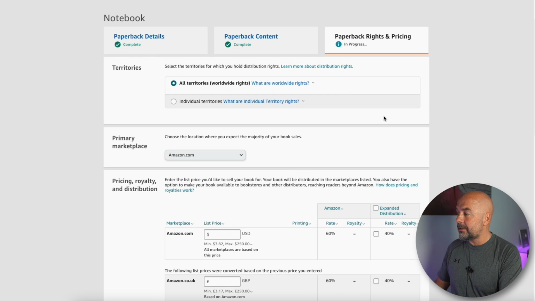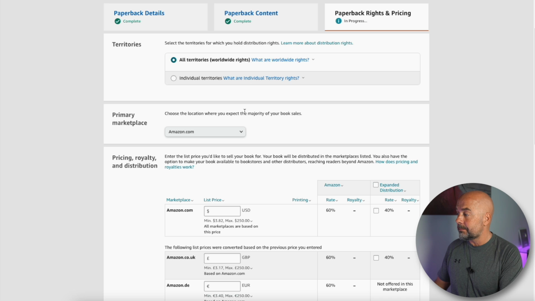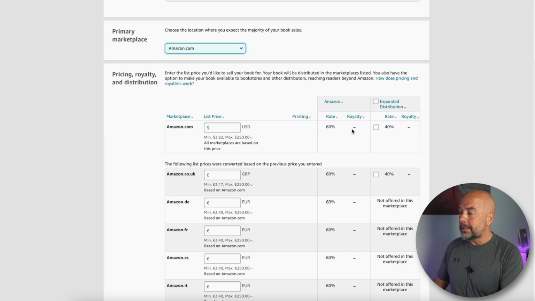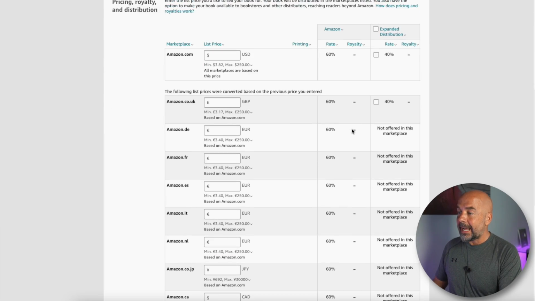Next, in terms of territories, I normally leave this as all territories, worldwide rights. Primary marketplace, I always pick Amazon.com. You can pick one of these other options if you so wish, particularly if maybe you're publishing a book in a different language. Next, we come down to the pricing. Now, for most line journals, I price my books at $6.99. You will find a lot of people do publish their books at $5.99. I always stick to $6.99.